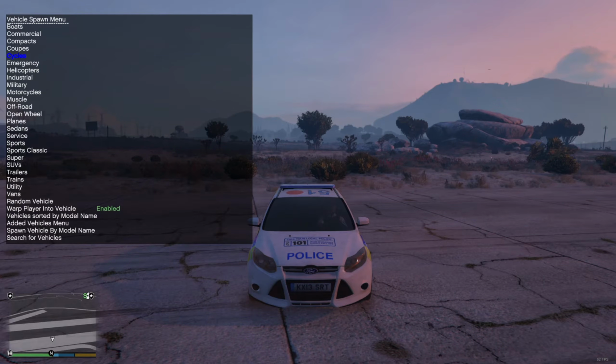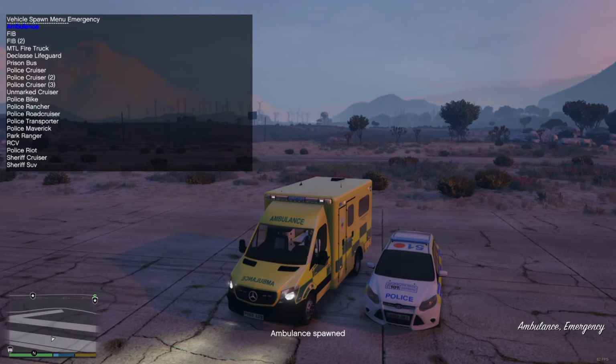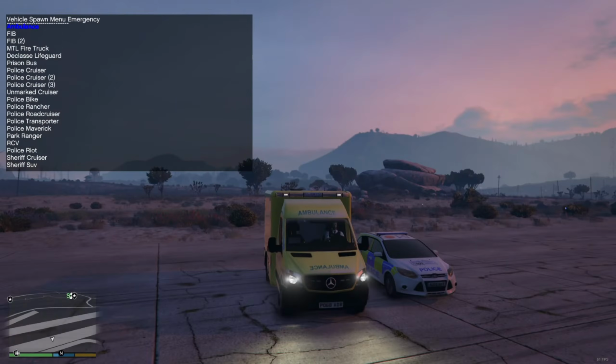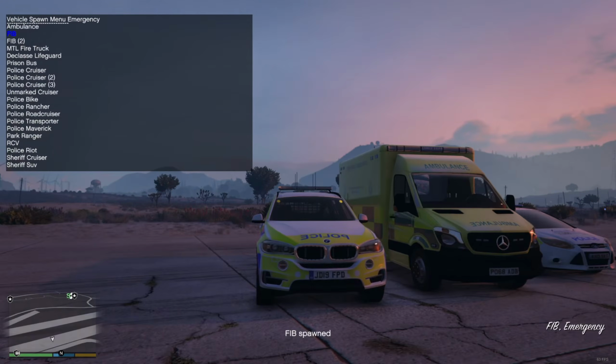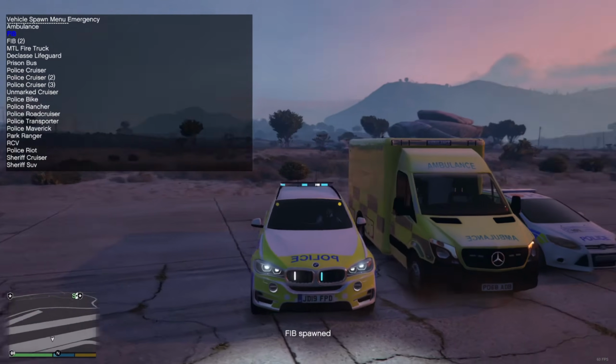So what we're going to do, we're going to go down to emergency, and we're going to take a look at the ambulance. There it is. If we hit J, lights on, that all appear to be working as they should. And now let's try next. We've got the X5. Lights all appear to be working.